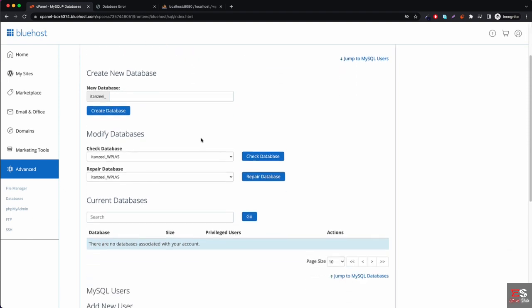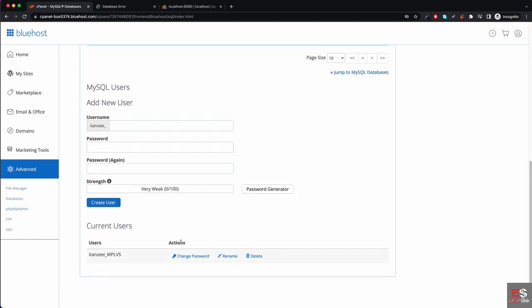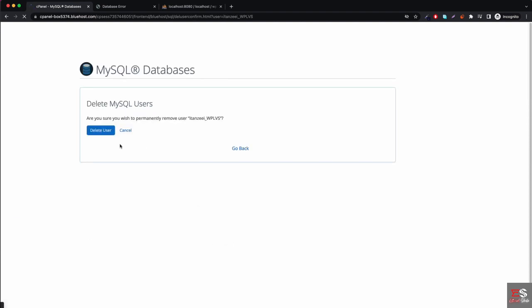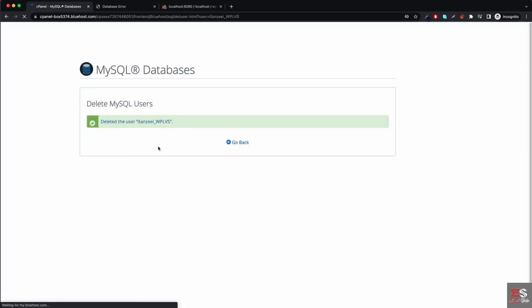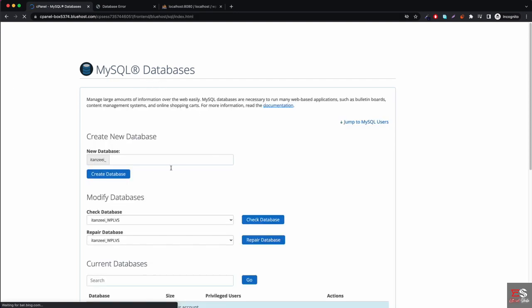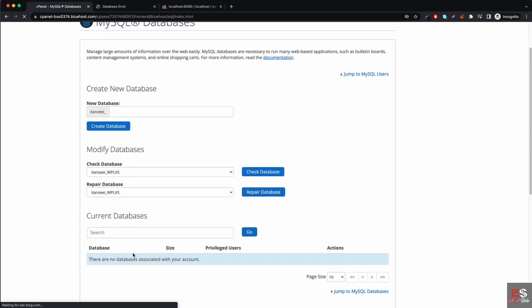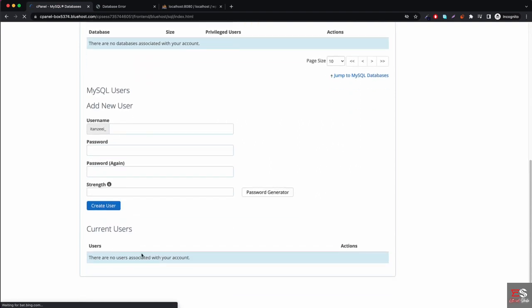Now, once you are in here, you can see that it says there are no databases associated with your account. And here in the users, we've got a user that is created. So what you need to do is go down, and if there is any user, just delete the user from here. You can hit delete user. And make sure that there is actually nothing in the MySQL databases. So you can see that we've got no databases and no users.